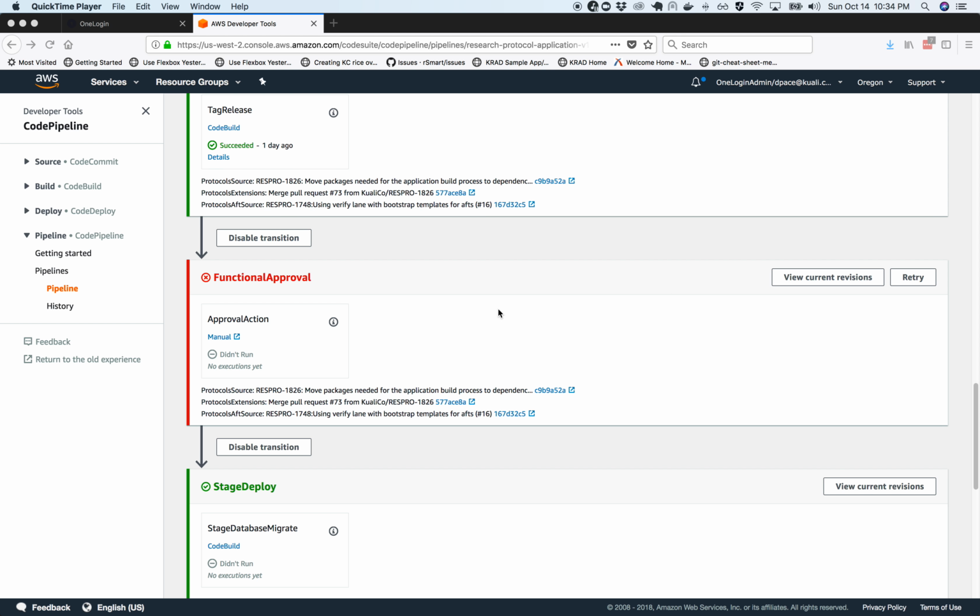For Hackweek this week, I worked on something that's been a struggle with us for a while, and that is functional approval of releases to production. So right now we've been using this approval action in Code Pipeline. It's been complicated for a few reasons.